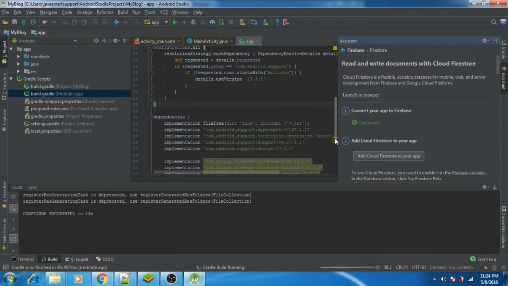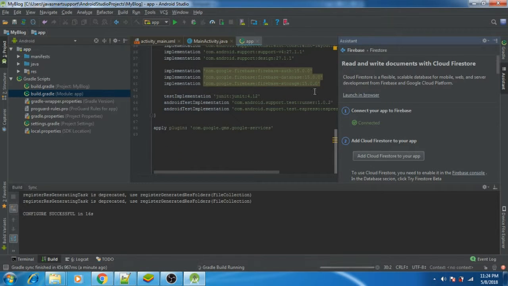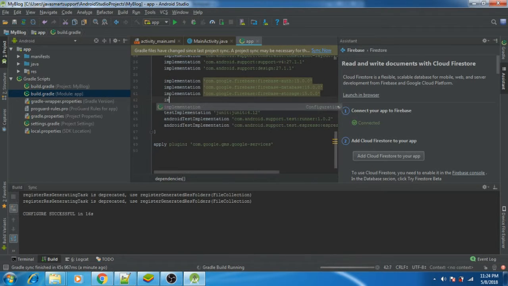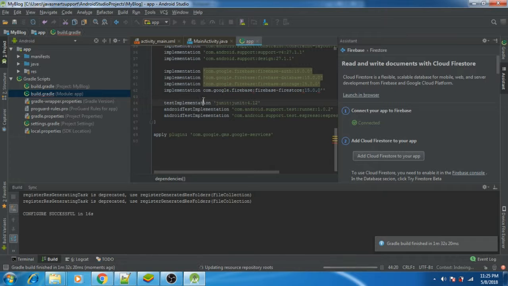And down here, it is implemented for that dependency manually. Copy that, and the version is 15.0.0. It is very important to keep all the versions similar. After implementing that dependency, just sync the whole project.